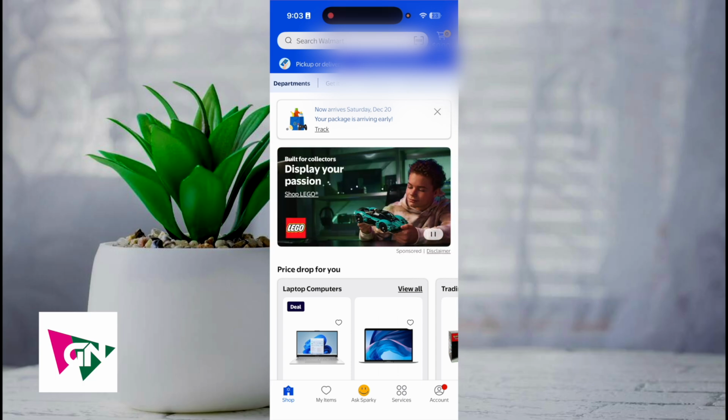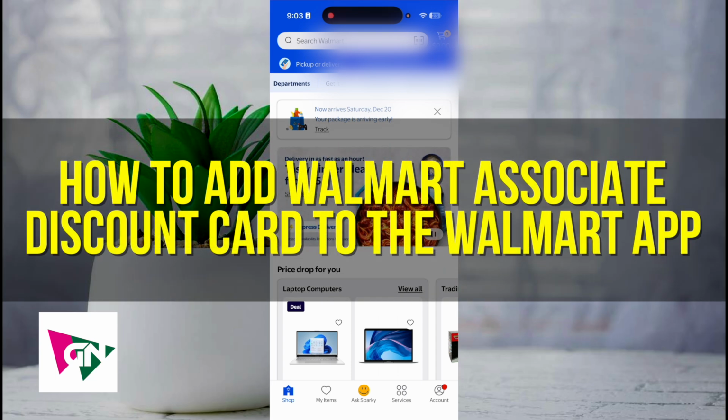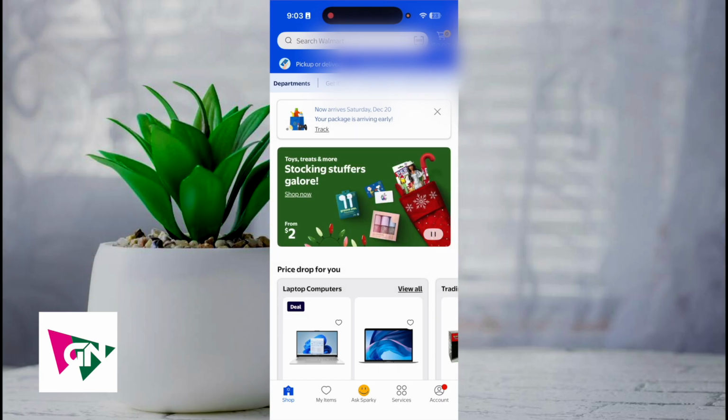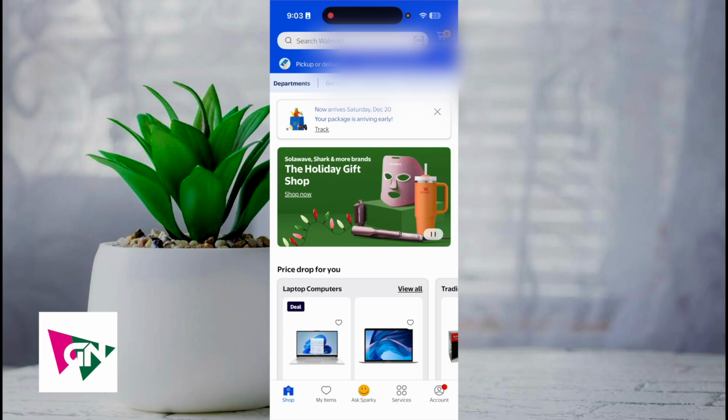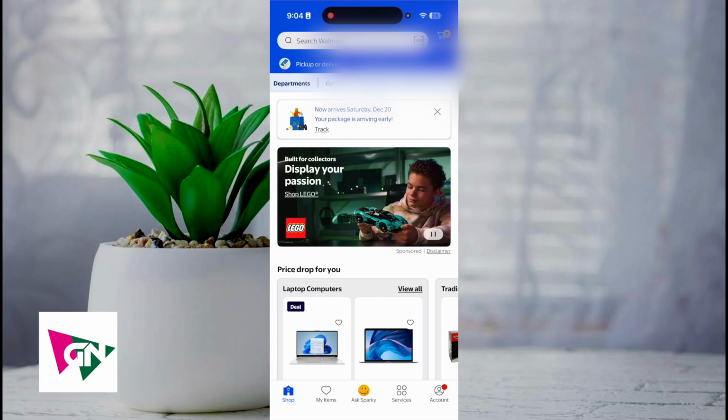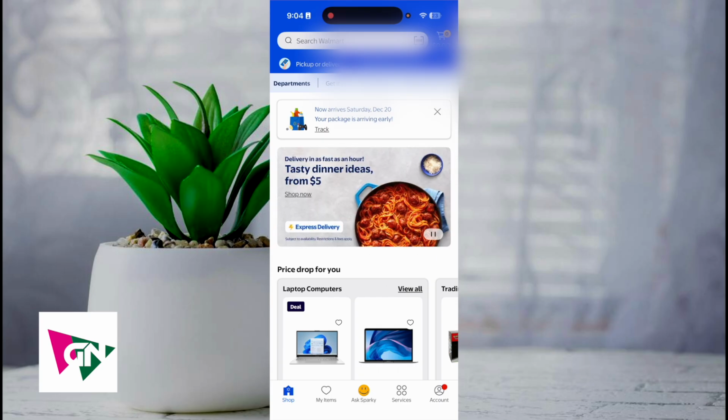In this video, I'm going to show you how to add Walmart Associate Discount Card to the Walmart app. Now, this video is going to be particularly useful for individuals. Let's say that you want to go ahead and add your Walmart Associate Discount Card to the Walmart app. How do you actually go about doing so? Now, this video is going to be short, sweet, and simple, guys. There's not going to be a lot of steps involved.